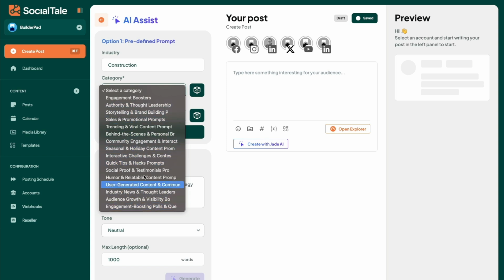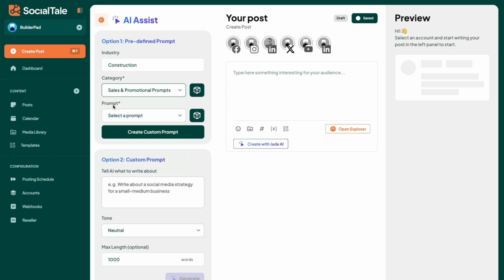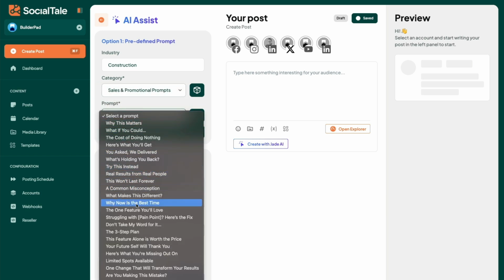So there's all these different types of categories. Let's just say I wanted sales and promotional prompts, and then I can actually select which prompt I want to use. Here's what you'll get. You asked, we delivered. These are all proven prompts that we have handpicked and loaded in here for you.